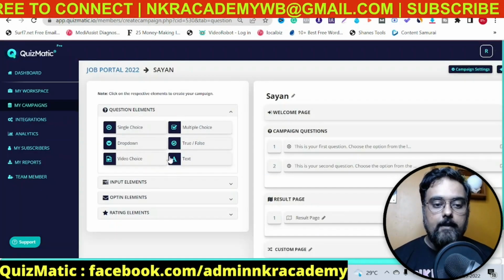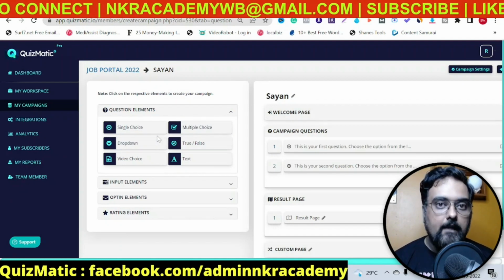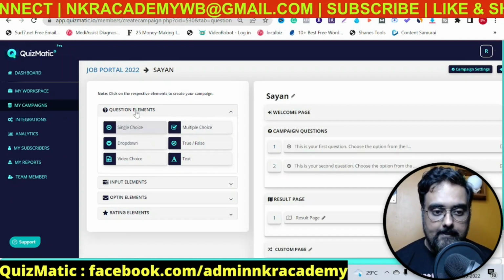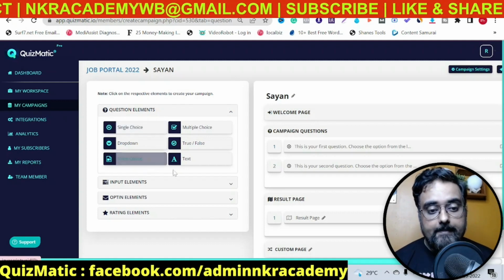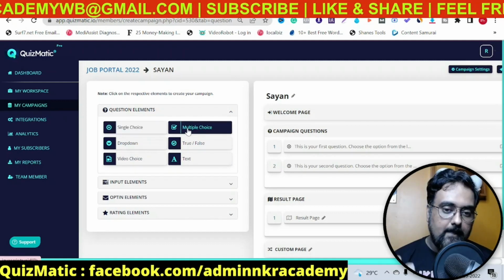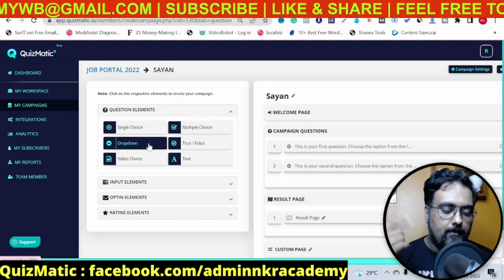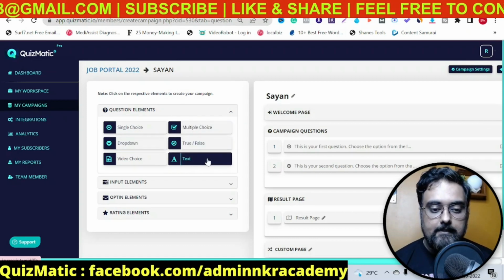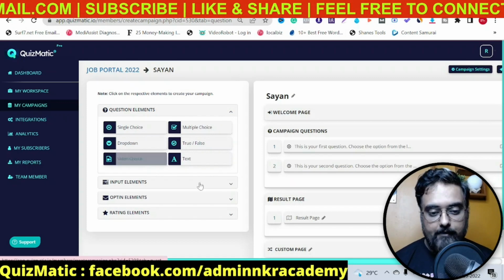Just click on proceed. Now in here on the left hand side, you can see the different kind of elements that we can use in our quizzes. That is question elements. So there can be these 6 types of questions: single choice, which allows you only one answer; multiple choice, in which multiple answers can be correct; then there is a drop down from which they need to select; then there is a true false; then there is a text; and then there is a video choice that we can give them.